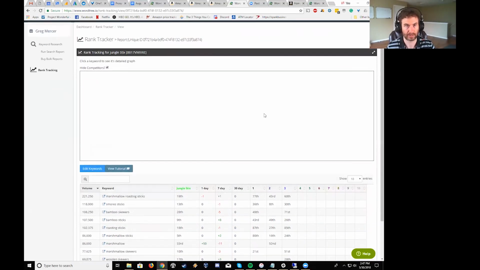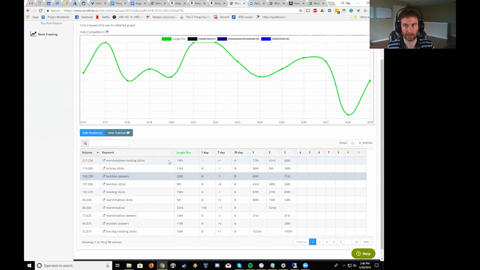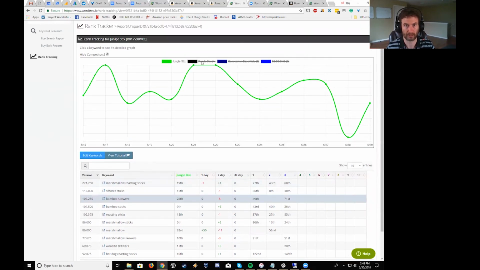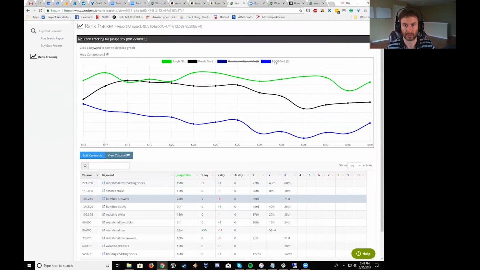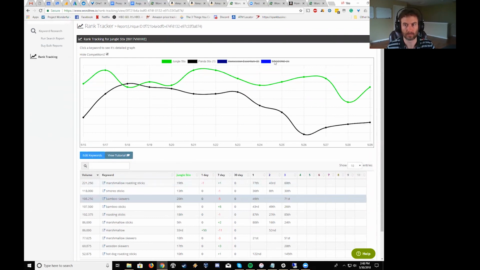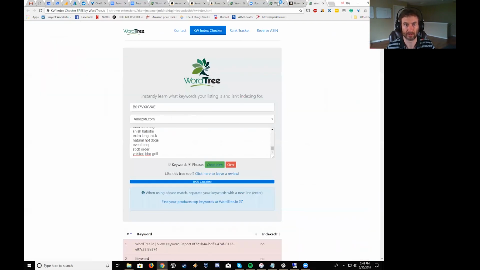Okay, so we've had this one running a while, so it's got good data on it. Now we can see where we're ranking on Bamboo Skewers, and we can add in a competitor and see where their rankings are compared to us. You can add or remove them as needed. This shows you a live view of your keyword that you've targeted, where you are on Amazon, where you've been every day, and then you can see your change over time and where your competitors have been.